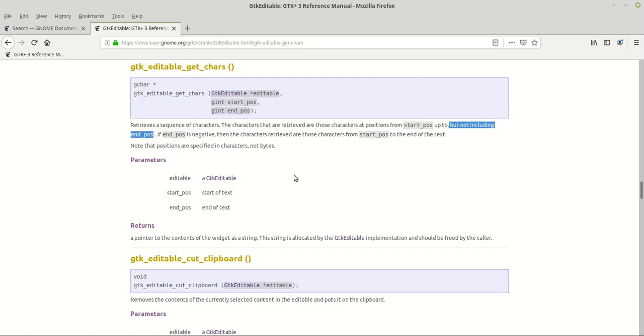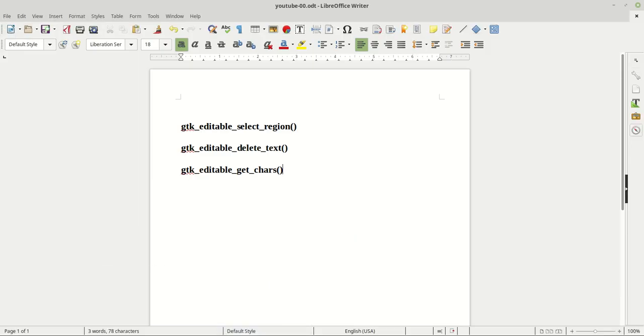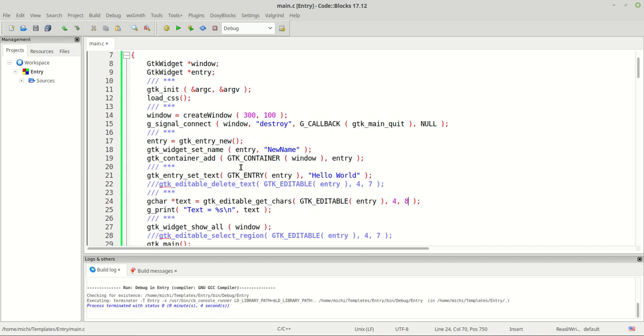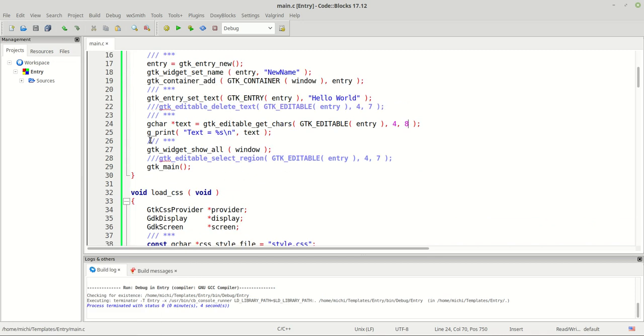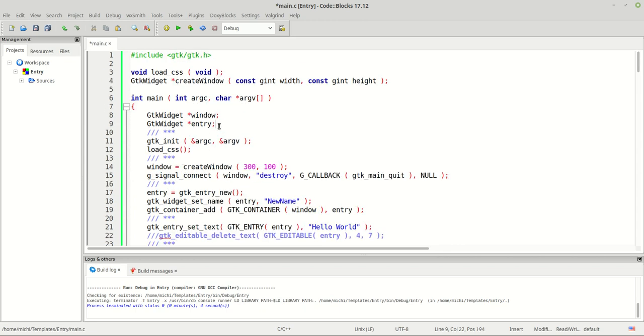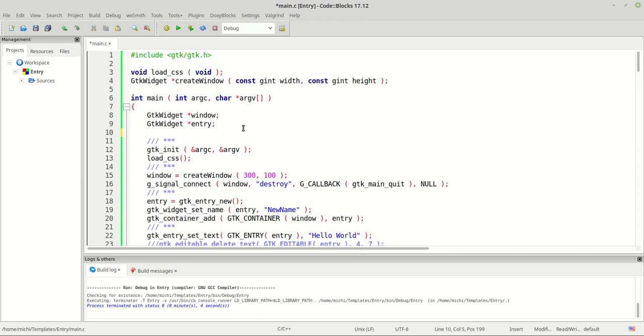Okay, so that being said, this is about these 3 functions which we saw now, and we know how to work with them. And I will show you a way how you can fix the problem with GtkEditable select region. So for this I need to create a button, GTK widget button.